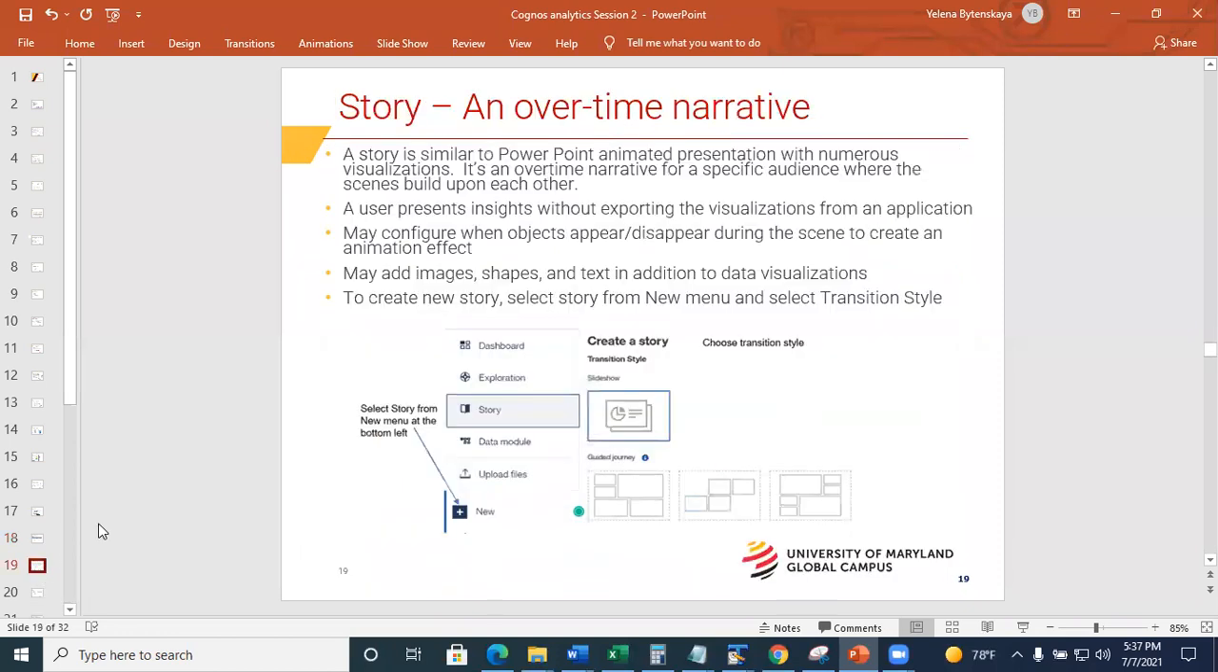Now we're going to look at stories. Well, what is a story? Telling a story means that you want to tell a narrative. You want to add some maybe animation. You want to specify when things appear and disappear. You may also add images and text, and you may specify how things transition.